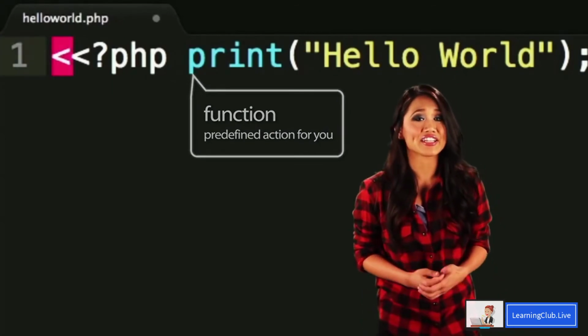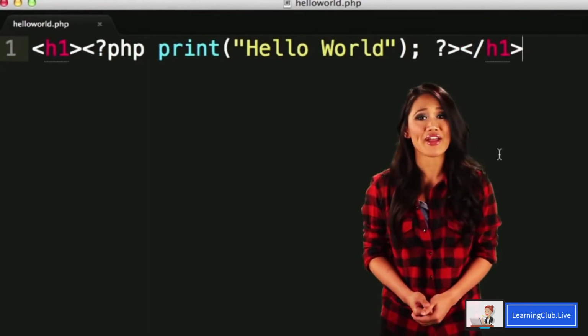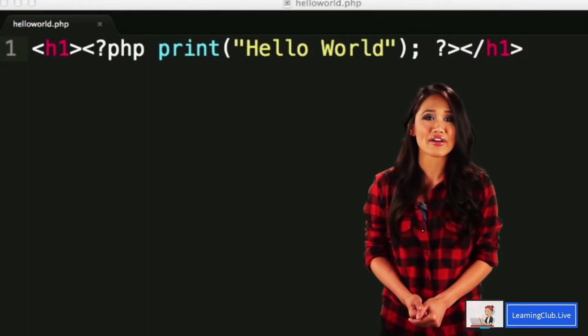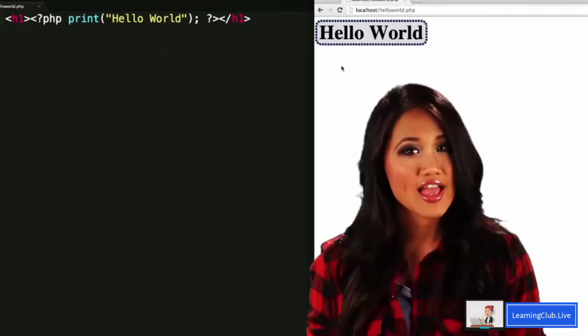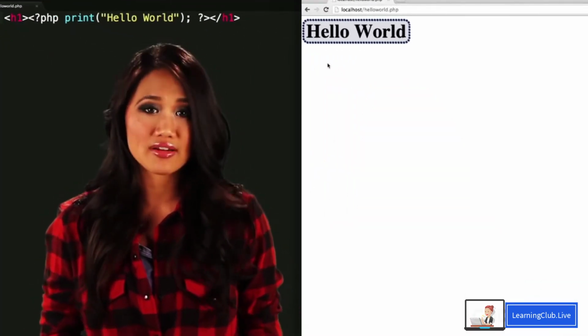You can also add HTML markup to the print statement. Let's add some H1s around hello world and create an HTML element like so. Now look at the web page. You'll see that only the HTML appears. You'll never see the PHP because it is parsed on the server behind the scenes. Awesome work. Let's move on and turn things up a notch.